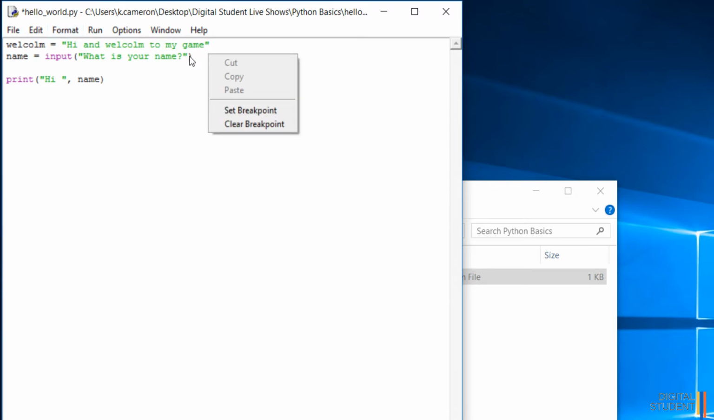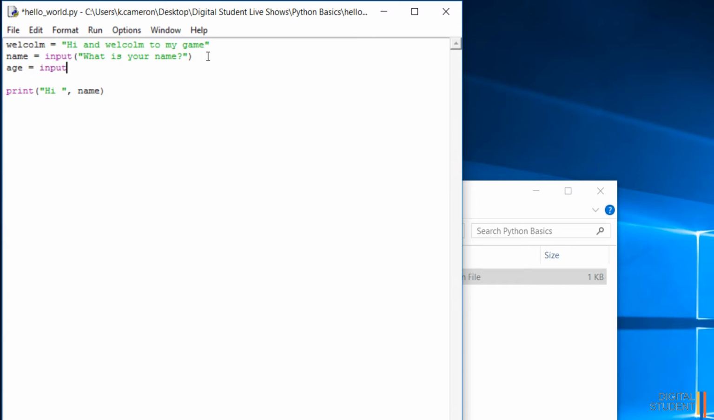Then the next bit is name, what's your name? So another piece of information we could store is maybe age. We could say, okay, age, so we could say input, and then we can give those brackets because input is also a function. And then inside that we can say what's your age? Question mark. So now we have 3 bits of information.